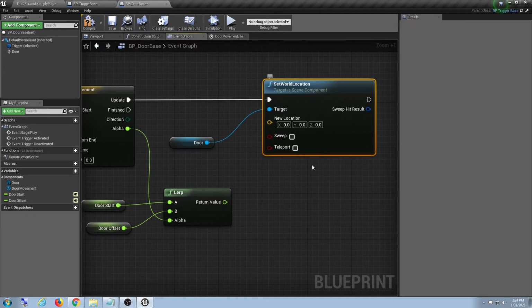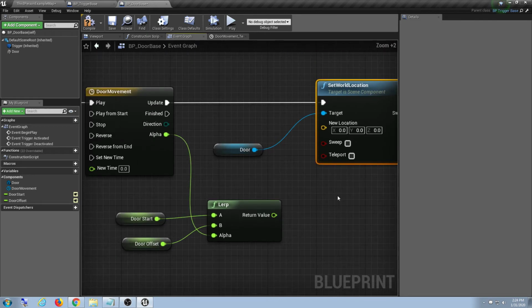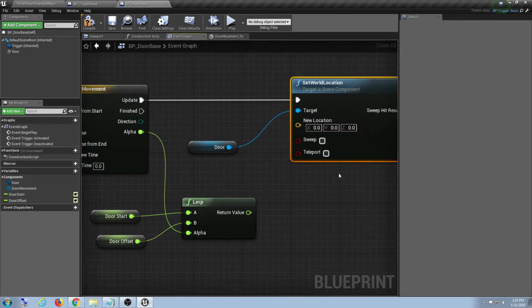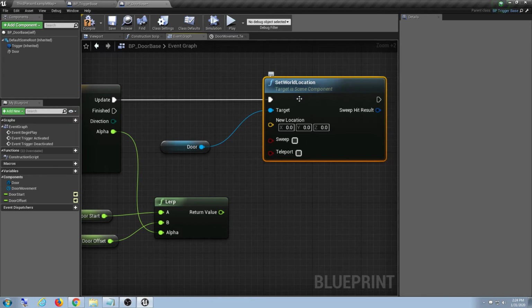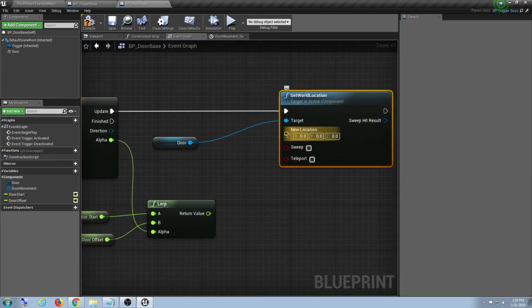There's set world location, there's set relative location, there's set offset, there's set delta. I use set relative on mine and it worked on my other door. So actually, if this doesn't work, we're going to try relative. Hopefully this will work the first time. Hopefully.